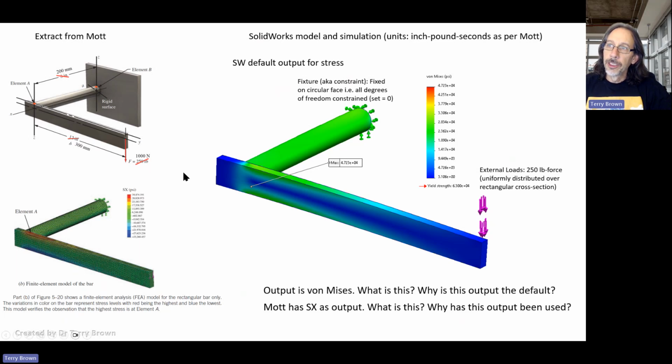The other thing to notice that is different to what is presented in the textbook is that Mott has this thing, SX, as an output. What do you think that might be? And why has this output been used in the presentation from Mott? And how do we get our output in SOLIDWORKS to look like what they've got in the Mott example?